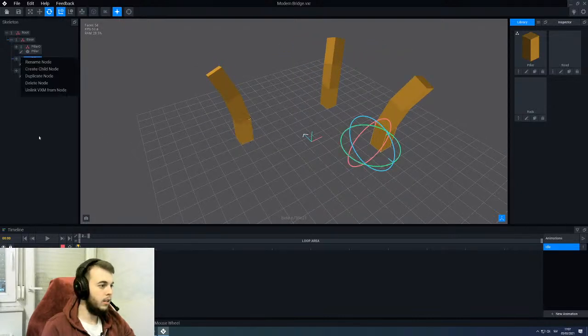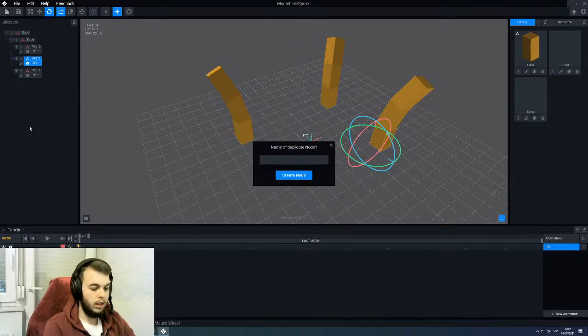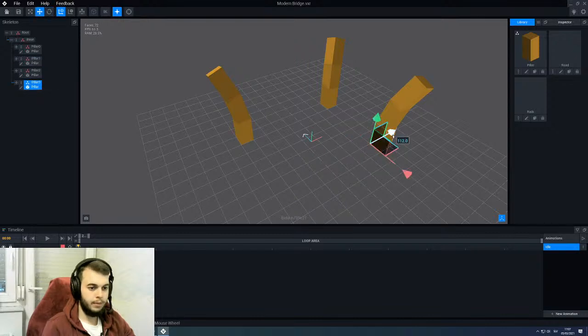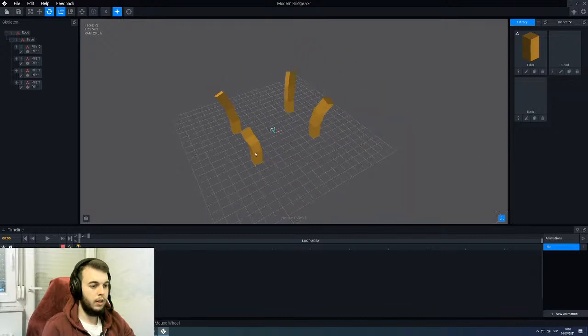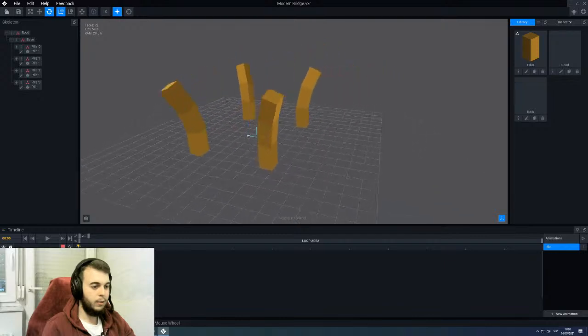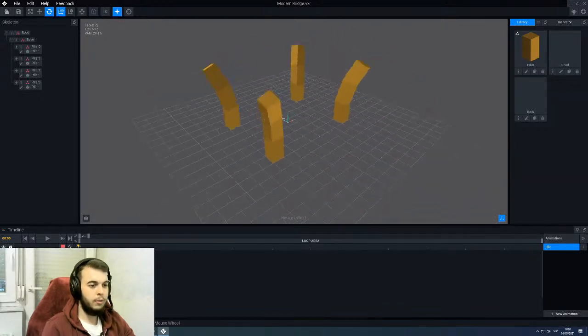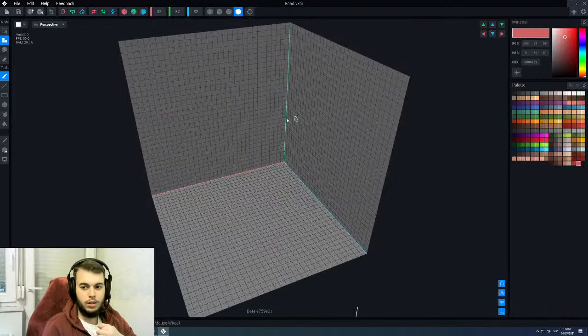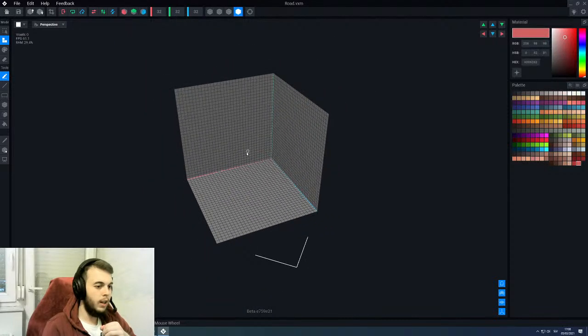And now let's duplicate this one as well. So we can name it pillar 3. And move it down to -112. And then we rotate it. And perfect. Okay, so these are like the 4 pillars our bridge is gonna need for support. And now let's try to make the road, so we get some feeling what that's gonna look like.